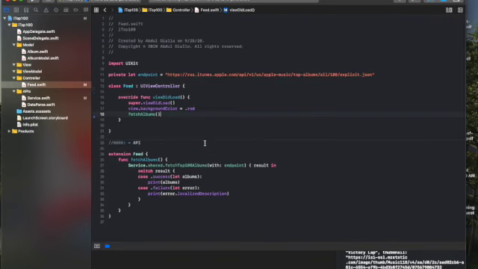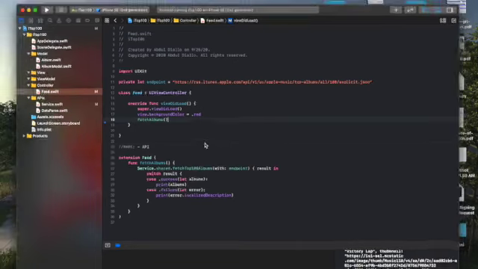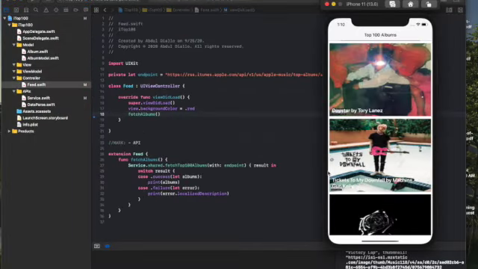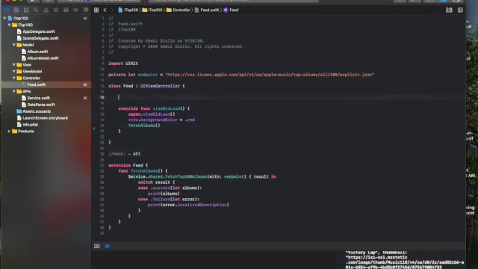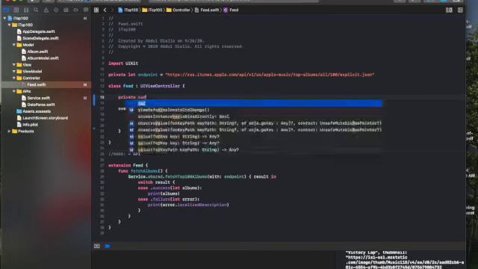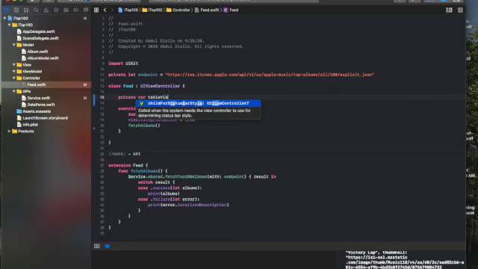First things first, we need to create a table view, because as you guys see, this is a table view, right? And we need to anchor our table view to the edges: top, left, right, and then bottom. All right, let's do that very quickly right now. Private var tableView, which is going to be an empty table view, right?